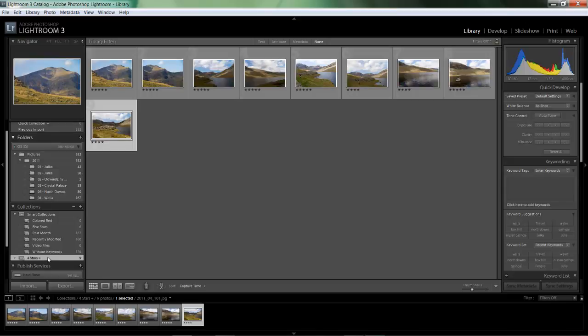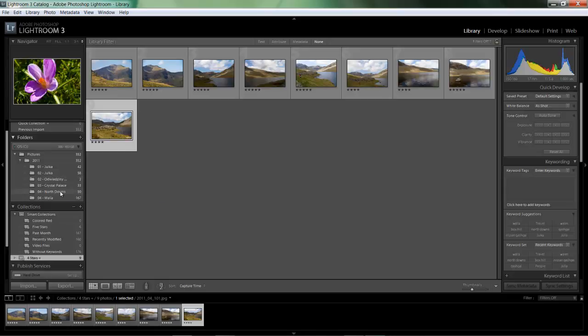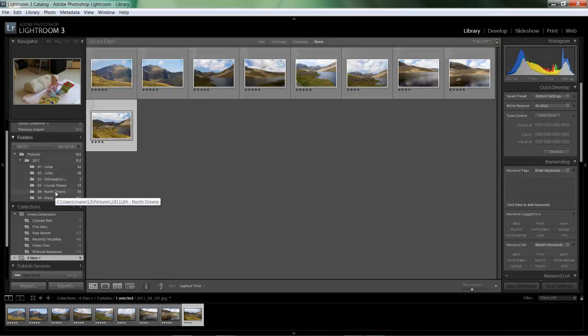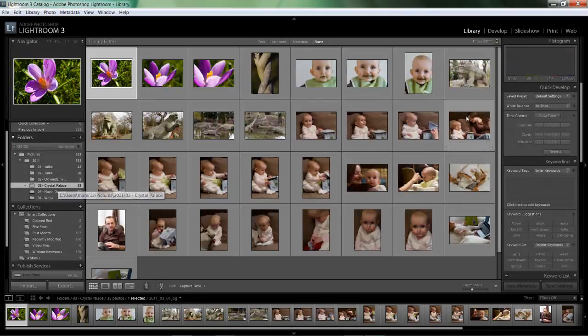Now, another thing. Smart collection is automatic. It's going to add images automatically to your collection. Every 4 and 5 star image will automatically appear in your smart collection. Let me show you an example. So I've got 9 images here. Now I'm going to jump into Crystal Palace folder, and I've got some images here of the flowers.